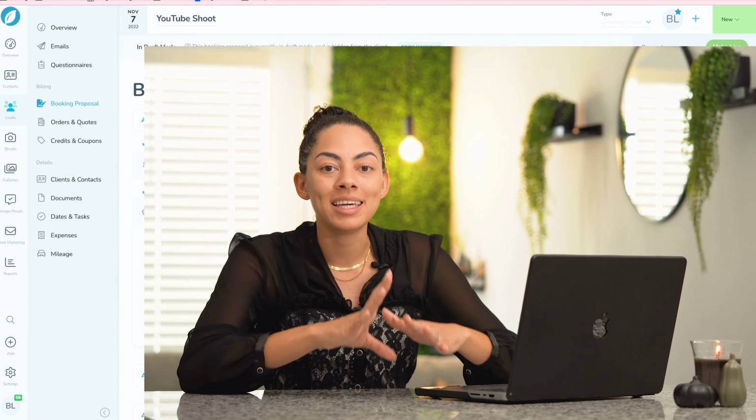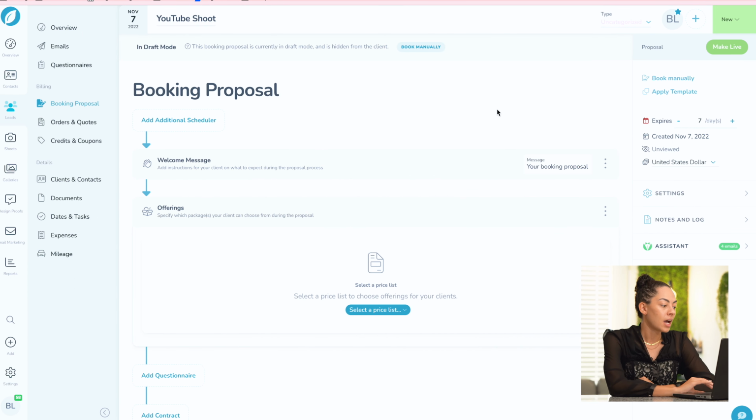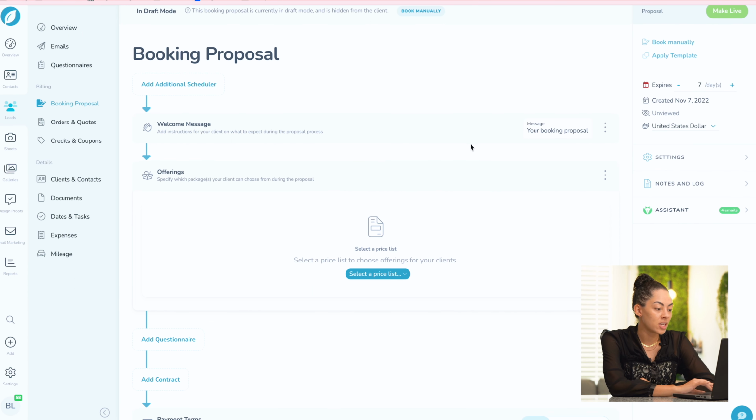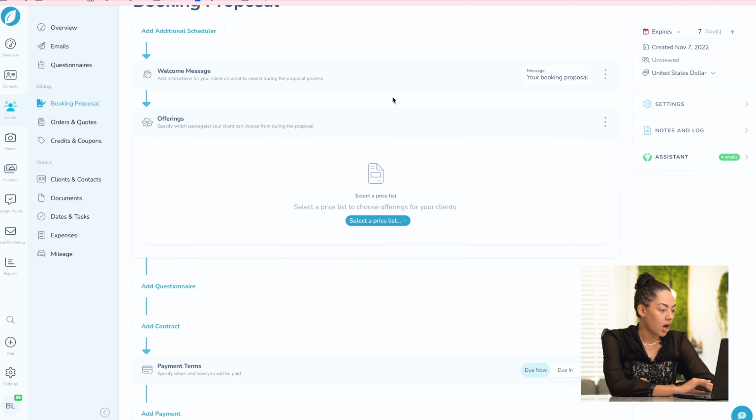So now the client's inquired, you sent them the media kit, and they are ready to go and book the shoot. So now we jump back into Sprout and we can create a booking proposal so easily. Let me show you how we do this. I go on here, you see there's a welcome message, which automatically gives your client offerings.